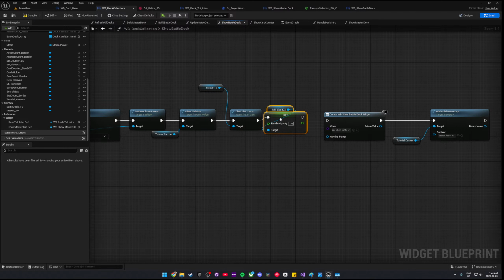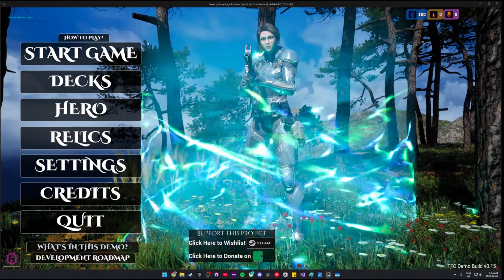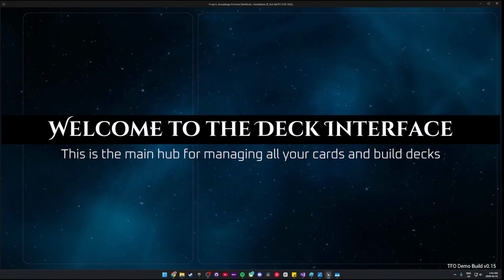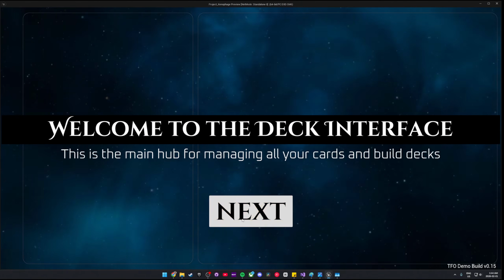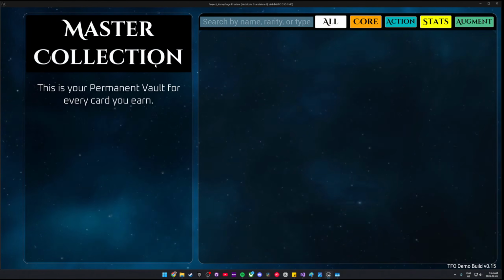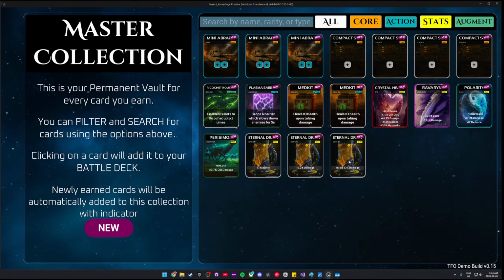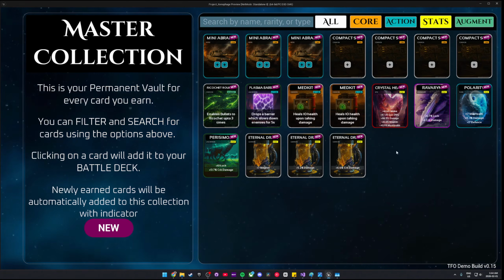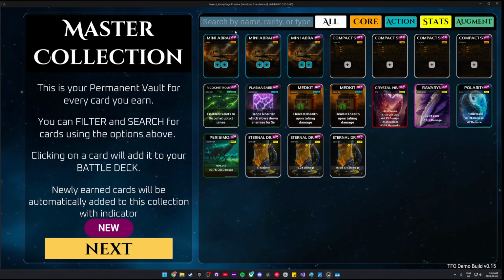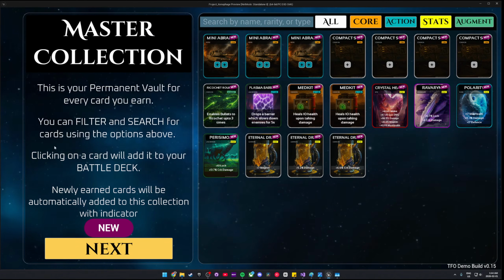We can actually see this in action and then start fixing things as we need to. So what's going to happen is if I press play, go to decks, it's going to tell you welcome to the deck. And then when you press next, it's going to explain to you what this master deck is. And then it's going to build a master deck. This is live build. So that means these are basically your cards that you're going to play with. This is not like an image or anything like that.